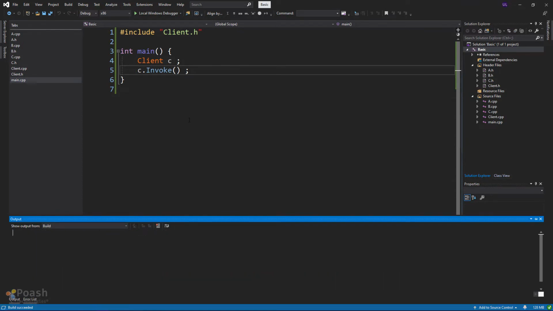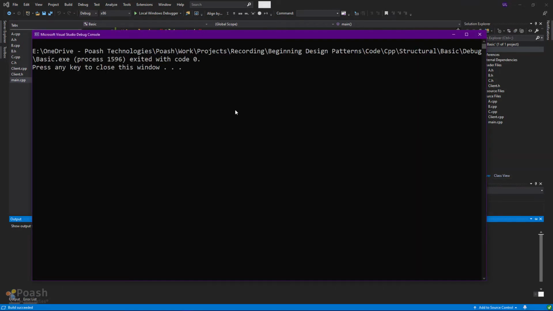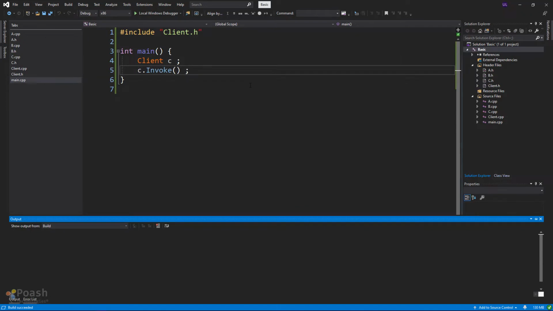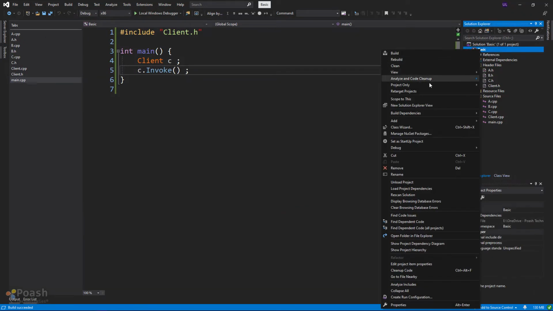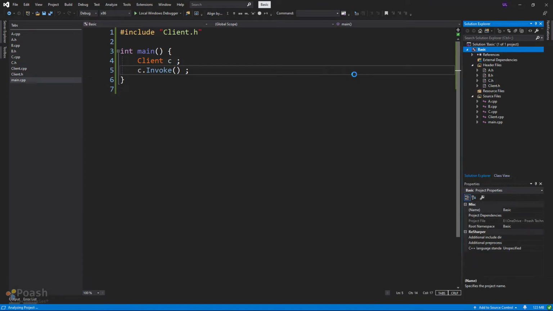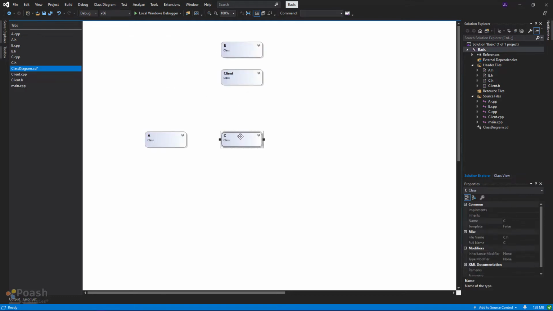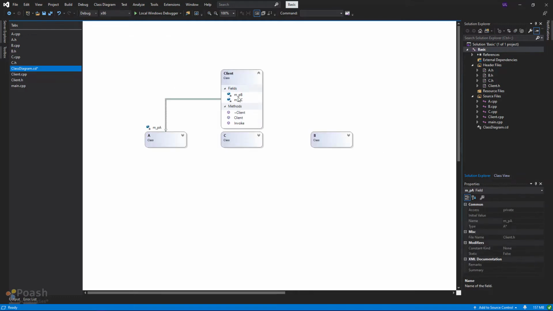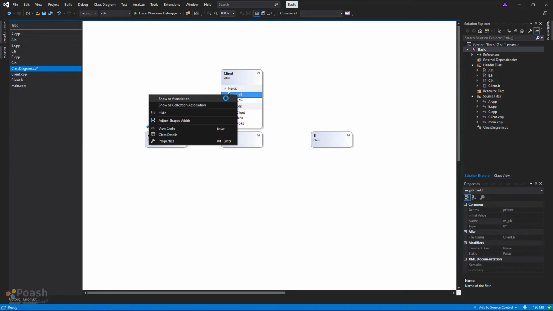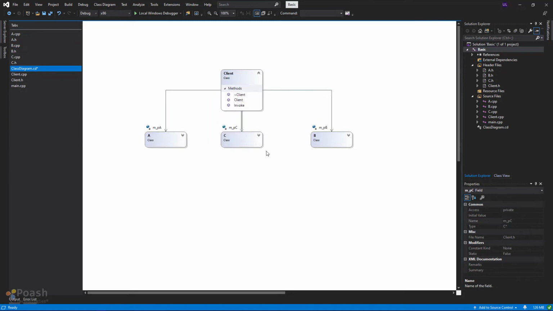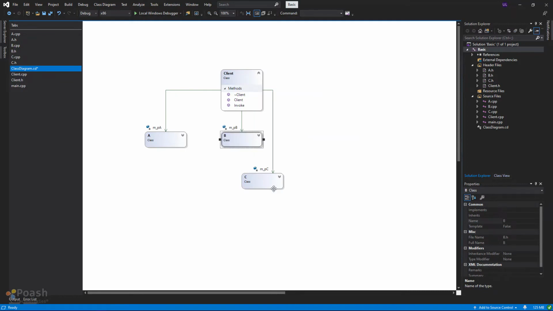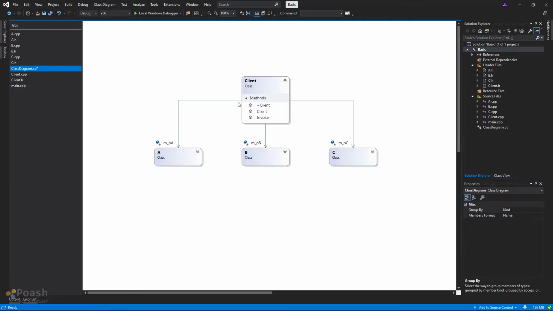If we run this, there won't be any output because we have not implemented any of the methods in any of these classes. Let's see the class diagram. That will give us an idea of how the client uses these classes, and we will show these pointers as an association. Let's just interchange the positions of these classes. All right, this is what we have.